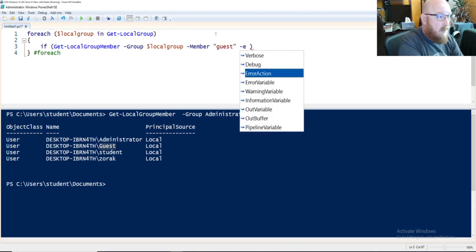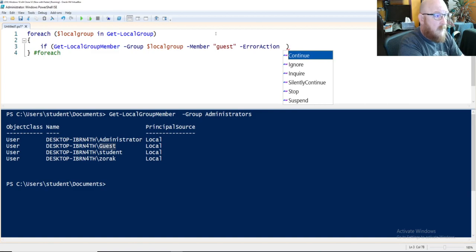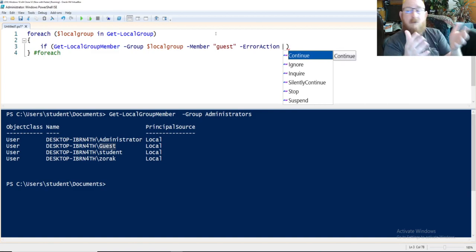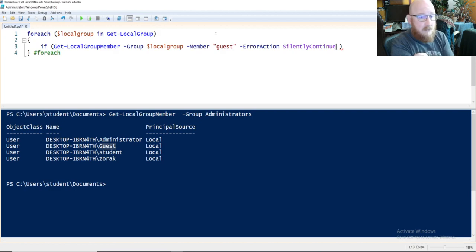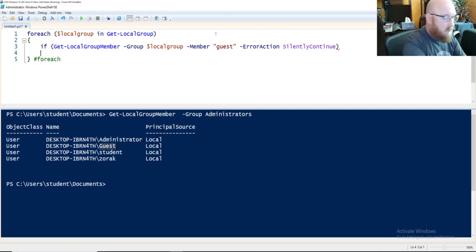So error, so it shows that we can actually do something with errors here, right? So ErrorAction, and here are the options. Wonderful thing about ISE is it tells you the options for this to go through, right? So we want it to SilentlyContinue. All right, so if there is an error, we want it to just do the thing anyway. We now have a curly brace do for here, and this is the end of our if statement.